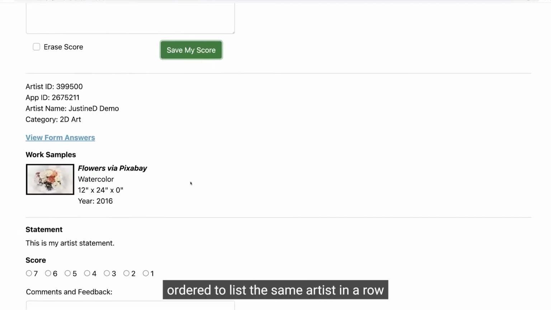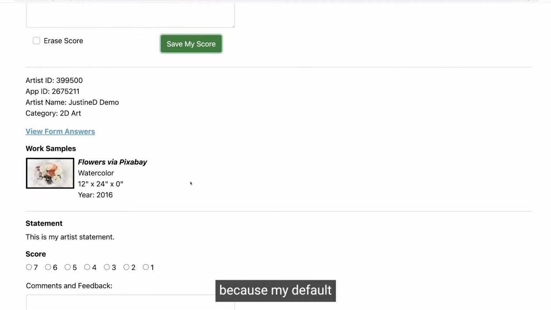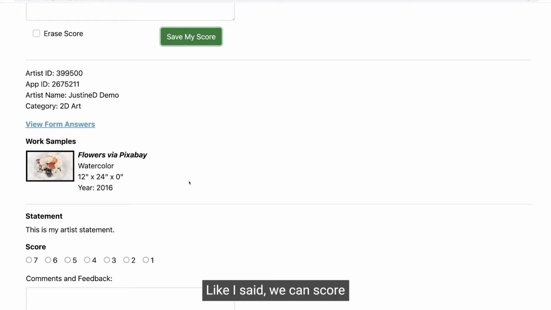These are ordered to list the same artists in a row because my default as an administrator, I set it up to sort by artist last name. But if you're conducting a blind jury, or if you just want to shuffle it up a little bit more, you can have it sort randomly, which is a setting you can do on the jury administration page. Just set up your scorecard sort to random, click randomize, and it will jumble up all these artworks so that they're not side by side. Or if you prefer them side by side, so your juror can only choose 1 per artist, you can do that as well. Like I said, we can score 1 score per artwork.